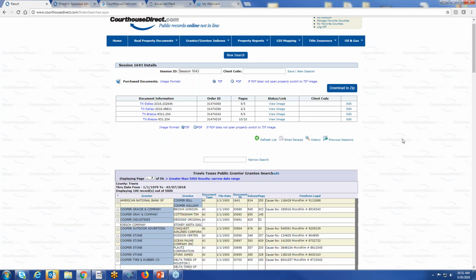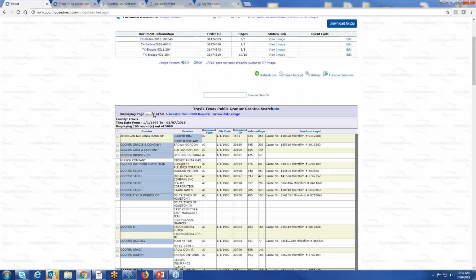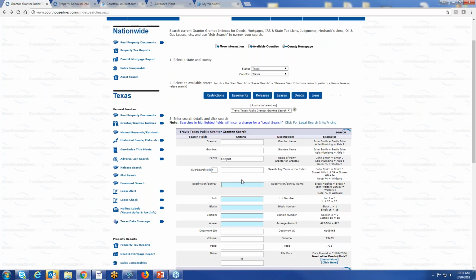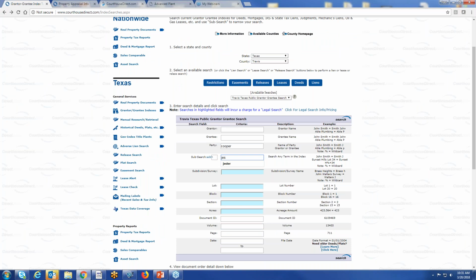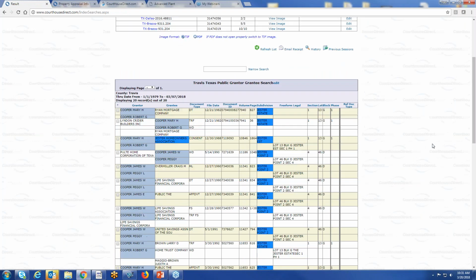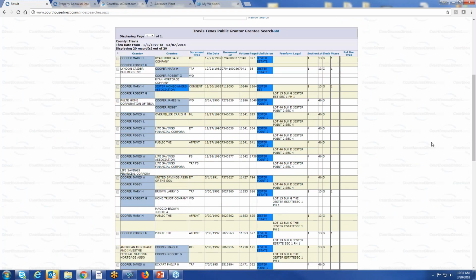Okay. So we did go over 1,000. So if I wanted to know how current that was, I could jump down to the very last page, page 50. But if I hit the back button one time, and I know that Cooper owns some property in the Jester subdivision, then again, what I can do is say, go match everything with Cooper and Jester, and you see how fast those results come back? So it's just very powerful to be able to do that.